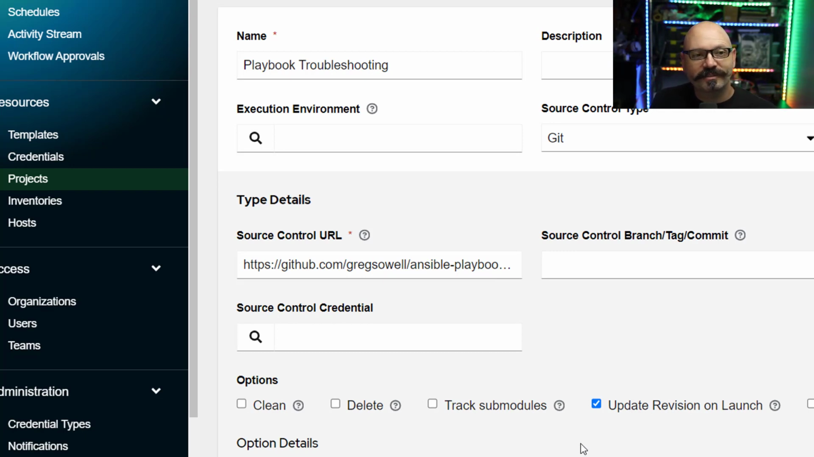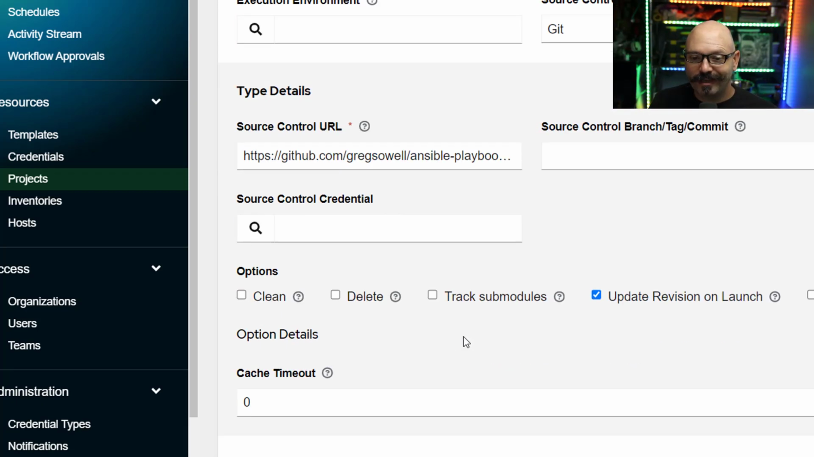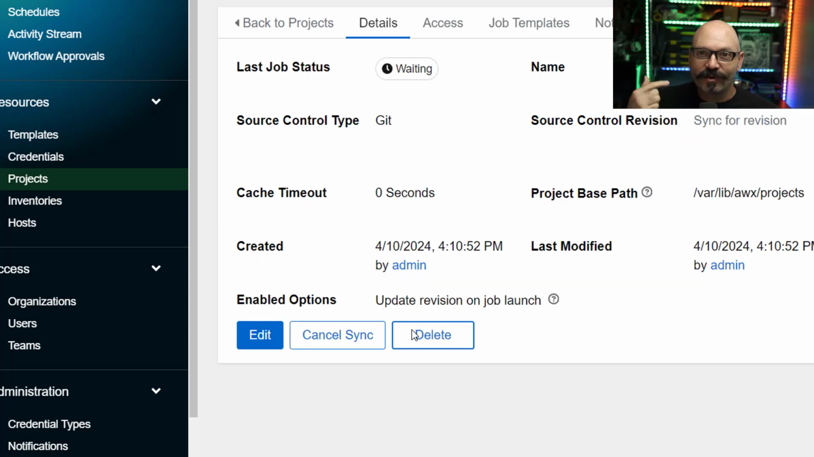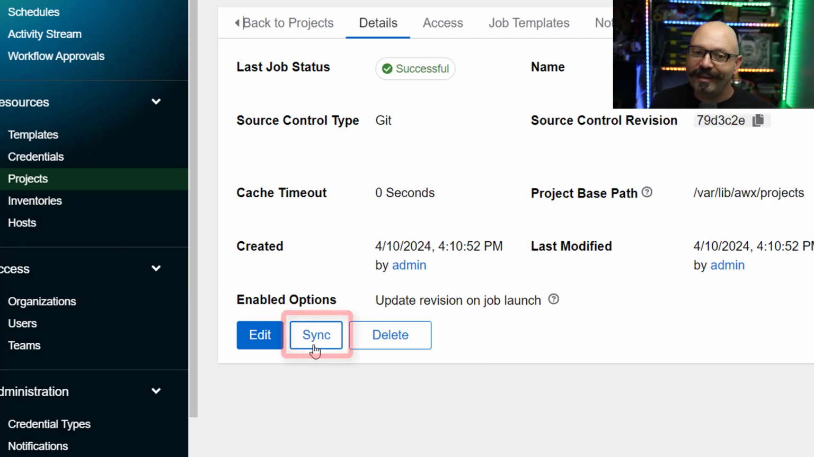What that does is it means every time I run a piece of automation that uses this project, it's going to go ahead and do a refresh. If you're doing this in production, this will slow it down by a few seconds, right? So maybe not the worst, but honestly, I'm super impatient, so I usually leave that off. But I'm going to be developing, so I'm going to be doing a lot of iterations really quickly. So it makes sense for me to go ahead and update revision on launch. I could not do it, but I would have to come into the project section every time and click this sync button every time I made an update. So this just speeds up the process a little bit for me.